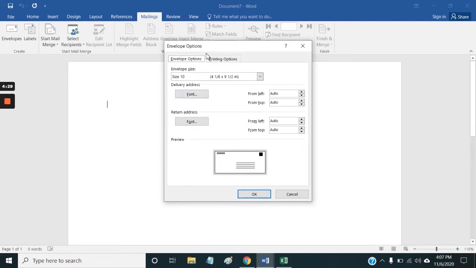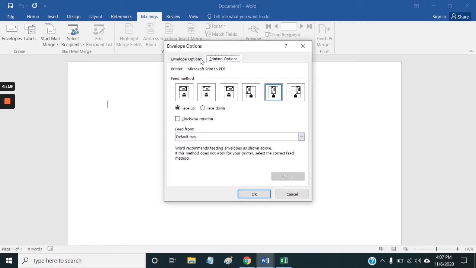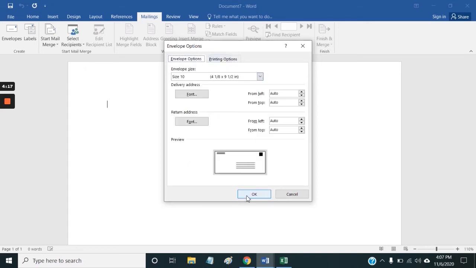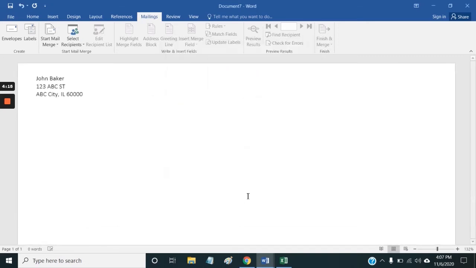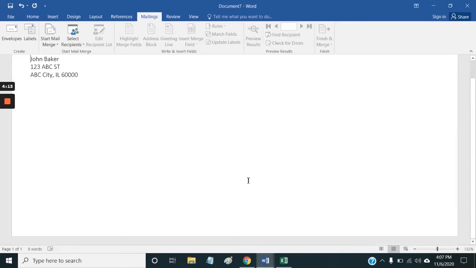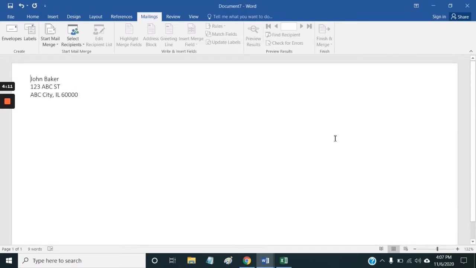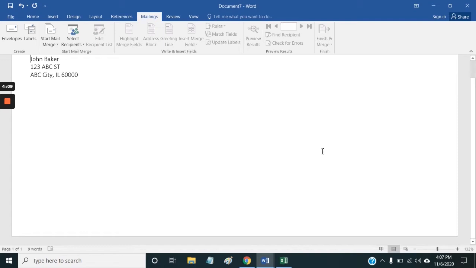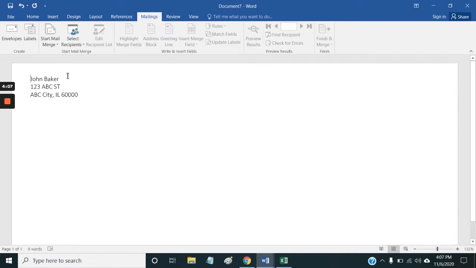And they give you a few envelope options here to change the font of the delivery address and the return address, and then it gives you a preview of what it would look like. Gives you some printing options, but for now we'll just stick with the default options here. And as you can see, this is what it will look like. And I already pre-filled the return address here.